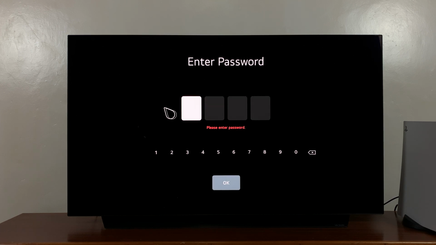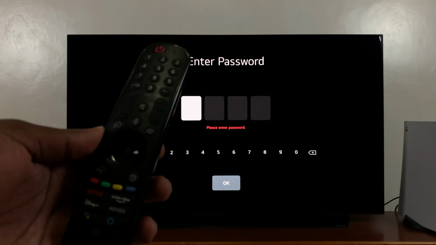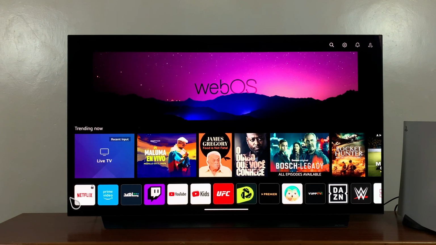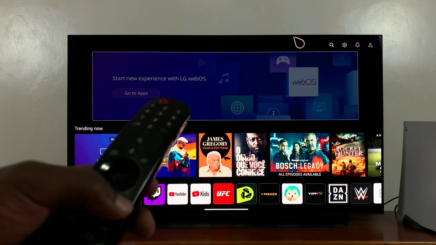So let's say the reason you are setting up the app lock for specific apps is no longer valid and you don't need the app lock anymore, then here's how to disable the app lock on your LG Smart TV. So what you want to do is, first of all, go home by pressing the home button on your remote control and then press settings.